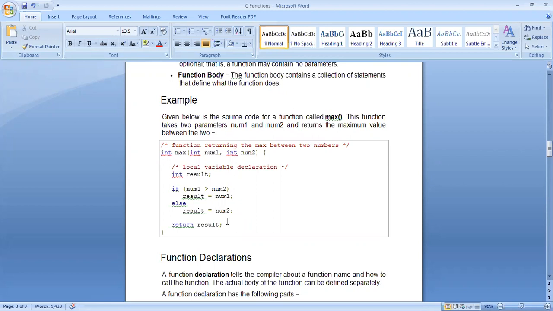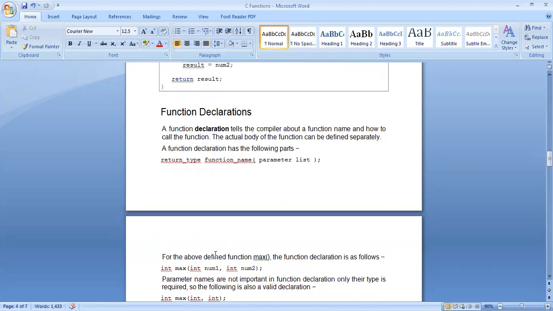Okay. Next, we will look at function declaration.